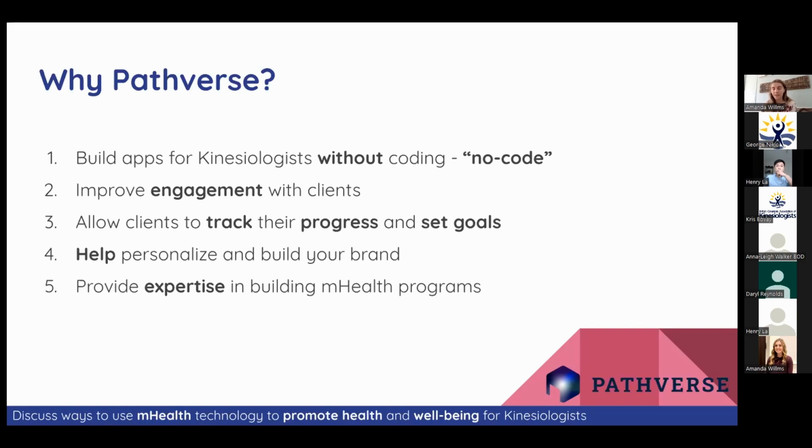With our background in kinesiology, we wanted to incorporate a variety of behavior change techniques into our platform, because we know that the research says that these types of Mhealth strategies will create positive behavior change, and that was really important to us. We also want to help personalize you and your brand. So being able to have your own app with your own logo, your name, your colors, all within that app helps to personalize and build sort of your brand as a kinesiologist in this very busy Mhealth technology space. And lastly, and I'll touch more on this later on in the session today, is we want to provide expertise in building Mhealth programs, which again, I'll go into a bit more detail later on how we'll do that for you.